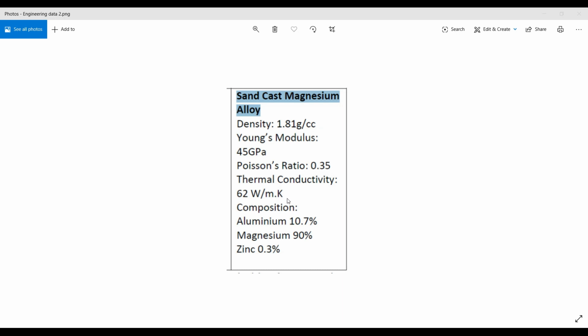Thermal conductivity is given as 62 watt per meter Kelvin, and a particular composition has been given to me wherein aluminium is 10.7%, magnesium is 90%, and zinc is given as 0.3%. From the previous videos that you have seen, it is very easy for you to apply the first 4 properties, but the last 3 is going to add some confusion. Now let's see how we can add this particular material.